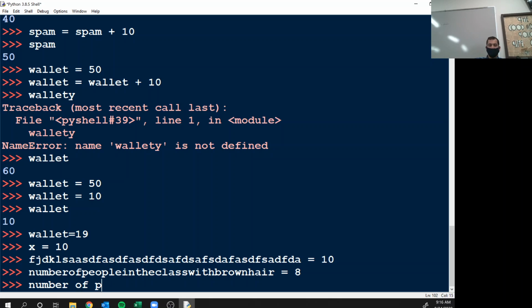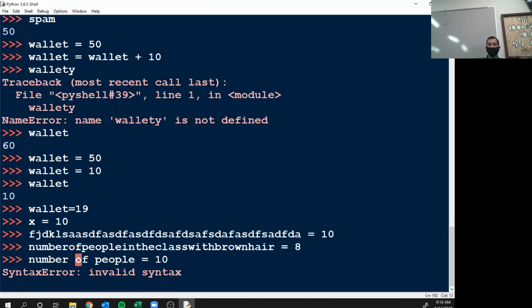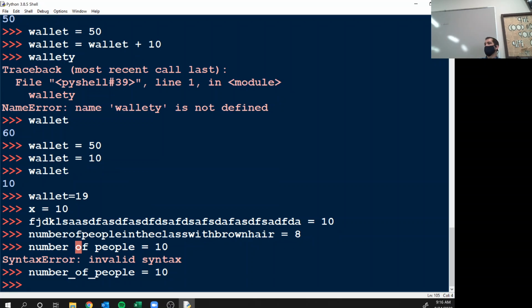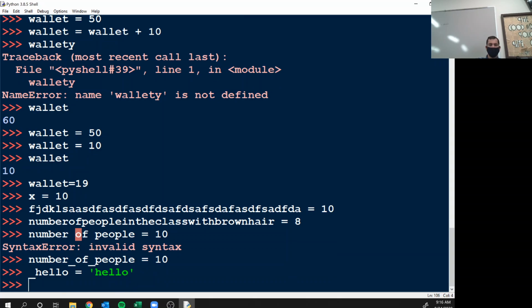Number of people is 10. Because as soon as you have a space, Python thinks you're done with a variable name. So you can't have spaces in variable names. But you can do number_of_people is 10, which is totally fine. You can even start with an underscore. You cannot start with a number.